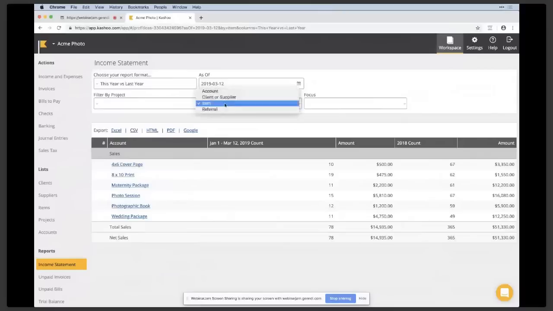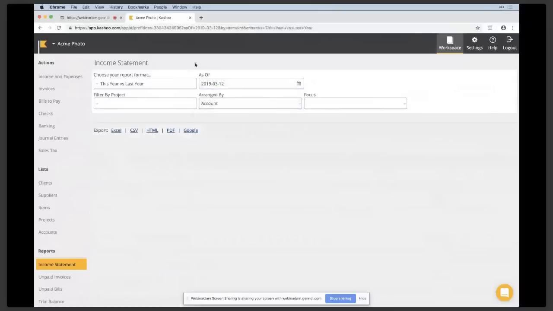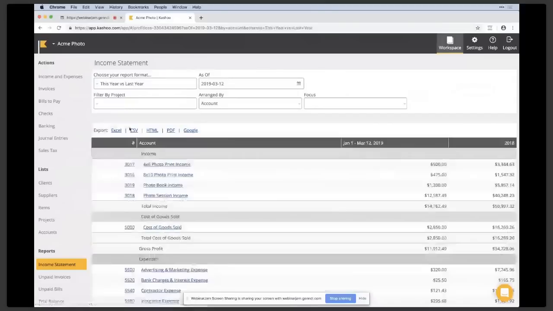Export any couple of different formats, as you can see here. I can send them out to PDF if I want to get them printed out. I can also send them out to Excel if I want to do some advanced slicing and dicing of the numbers in a spreadsheet. So both of those are always available to you.